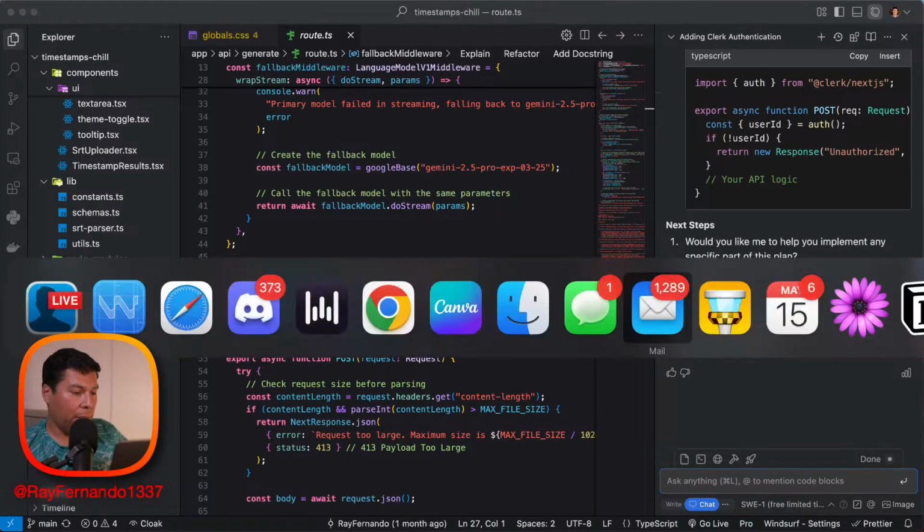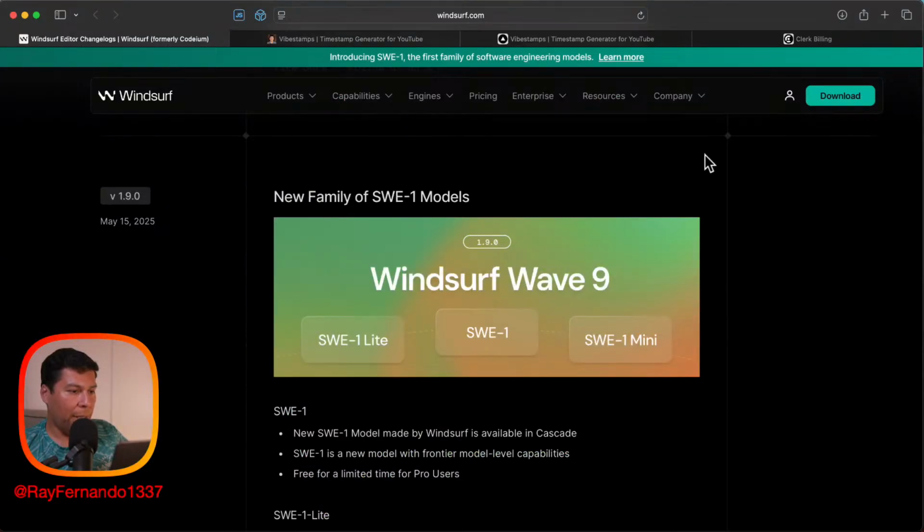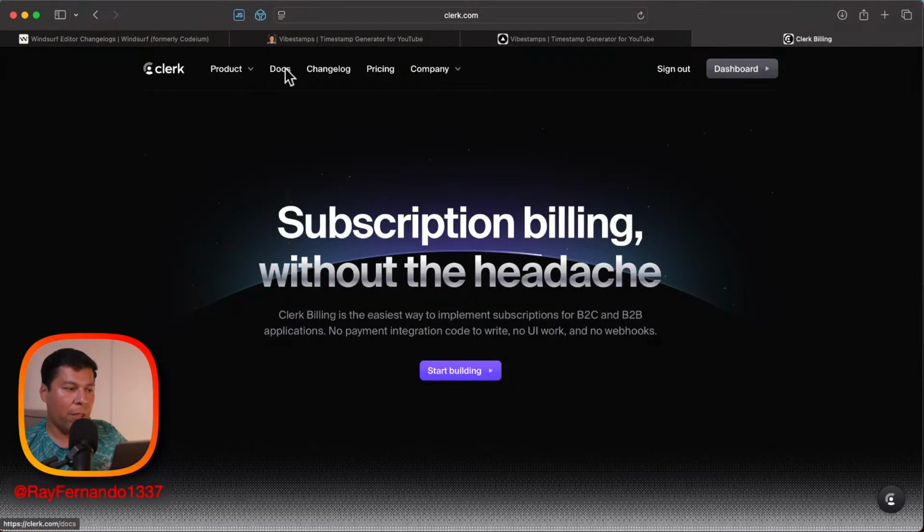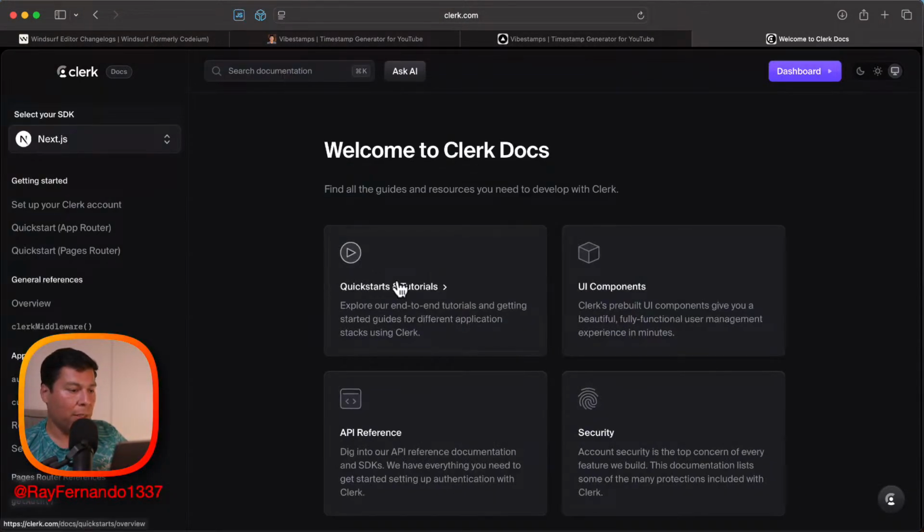For some reason, I still like to do it by hand. A lot of it is because I just want to make sure I stay up to date with the latest documentation. And if there are any documentation problems, I pretty much just report that directly to Clerk and say, hey, there's something going on with your documentation.